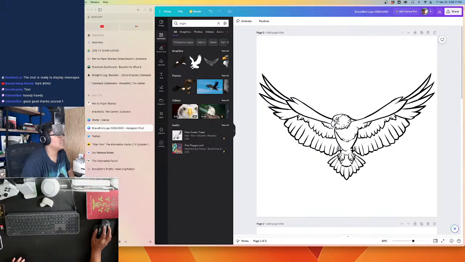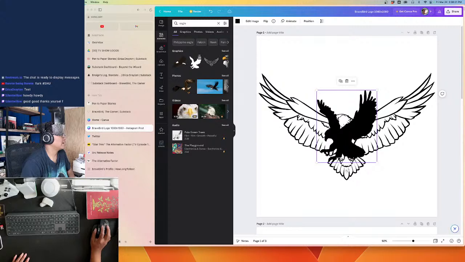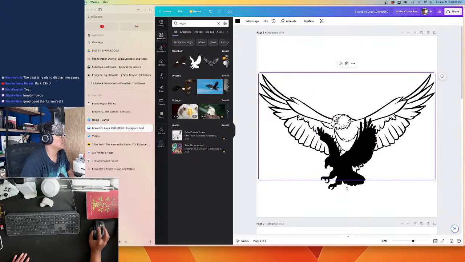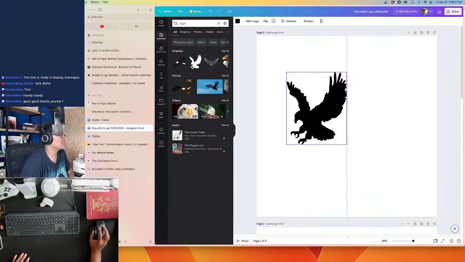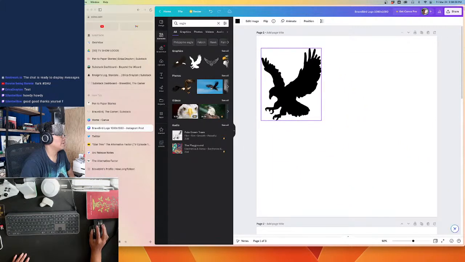Because I wanted it to be a bird. I mean, I could try something like this, which is... let's try something like this. My only concern with this is that it's black.